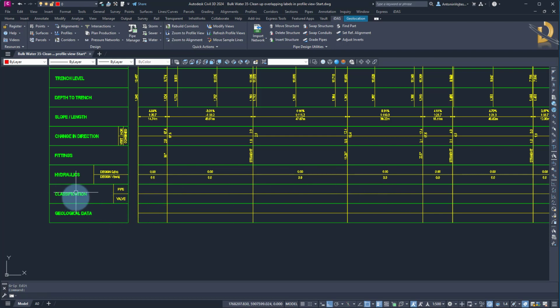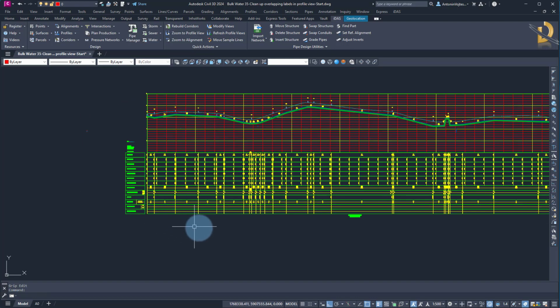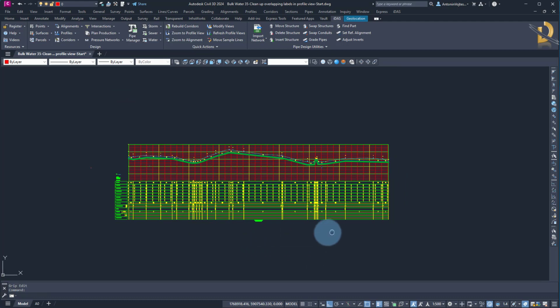And when it comes to classification and geological data, I've shown another video how to remove them. So if you want to remove them, you can. If you want to keep them there, you can. You must fill those information manually, unfortunately. So this is how to clean up overlapping labels.